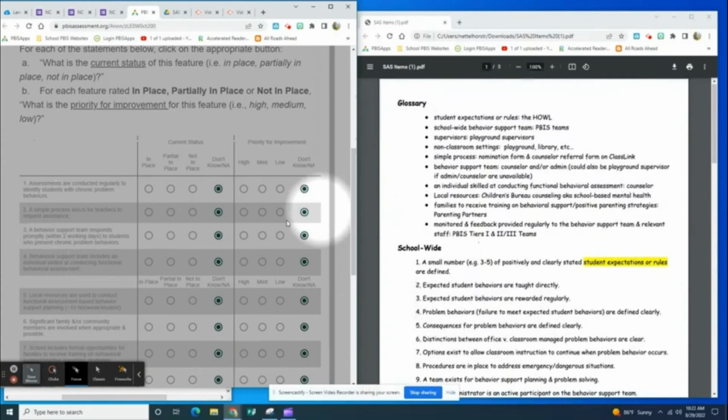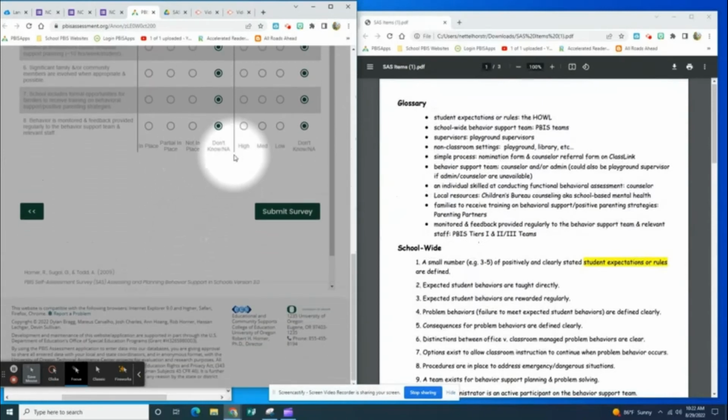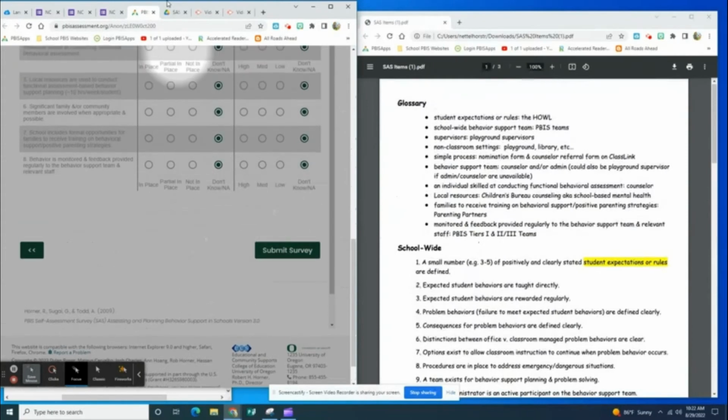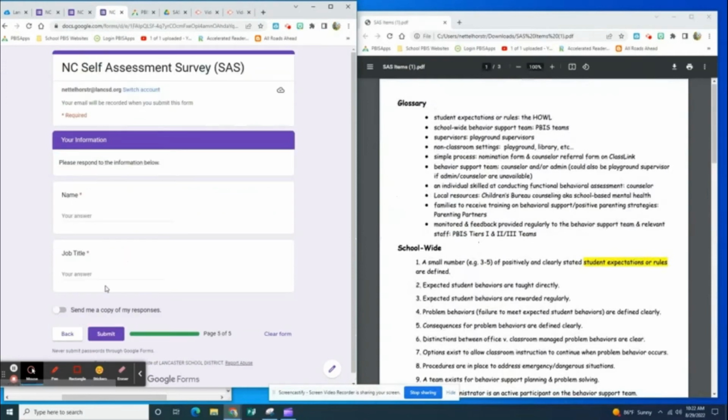Then when you finish, you submit your survey. I'm not going to submit this one because I'm not doing the survey and I don't want to mess up your data. So once you do that, you'll be back to your form. You're going to put that you took the survey. You're going to click next, and then you're going to put in your name and your job title.